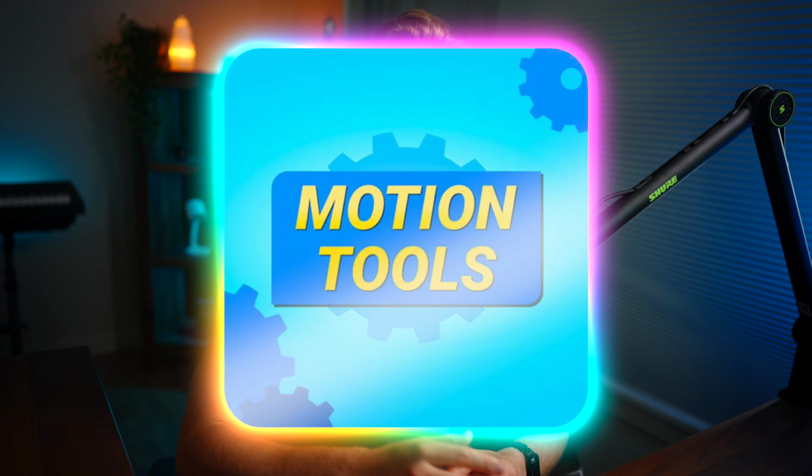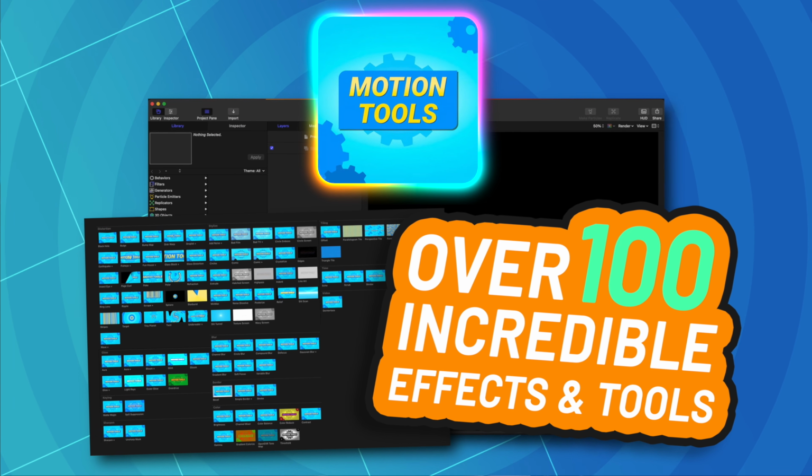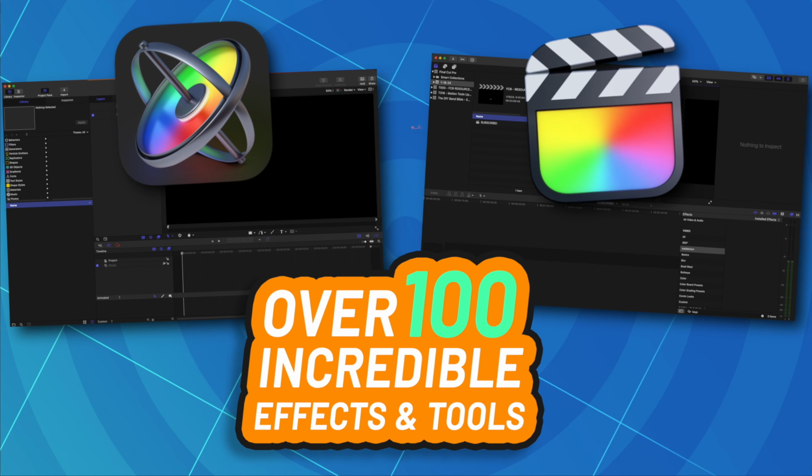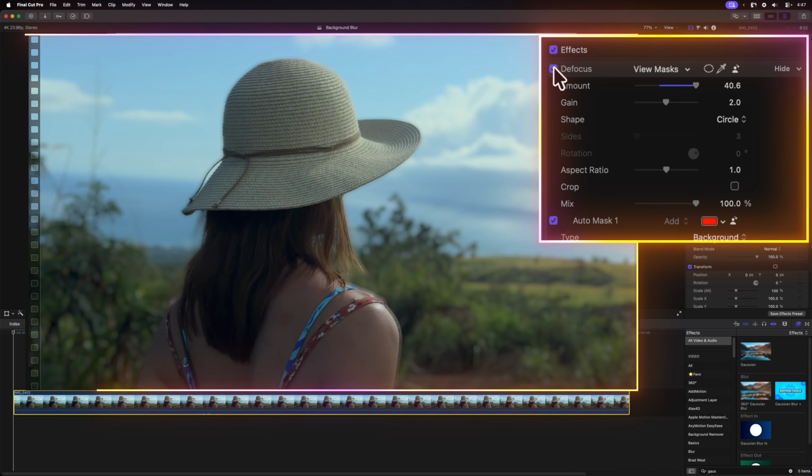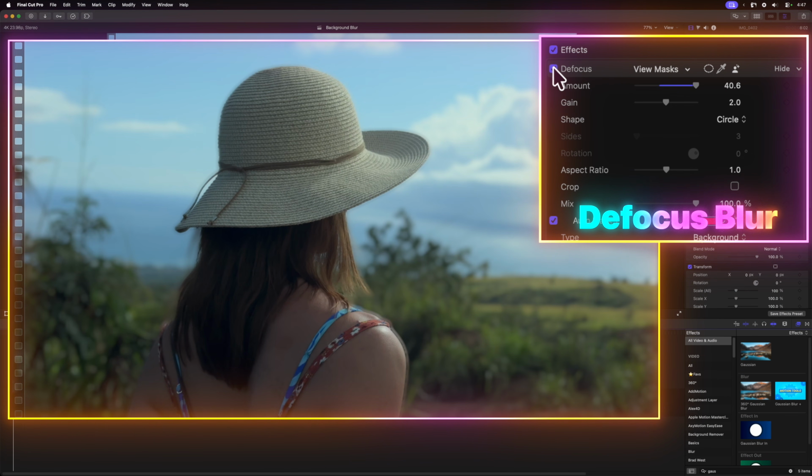If you want a more realistic looking background blur, more like how a camera lens would work, I highly recommend you check out Motion Tools, which I'll have a link to down below. Motion Tools comes with over 100 different effects. And you'll see that I have the defocus blur. So here it is without, and here it is with.